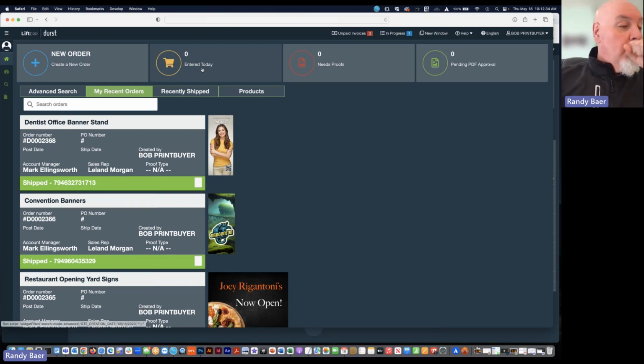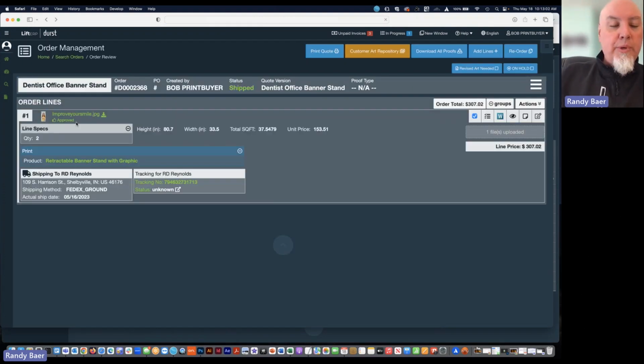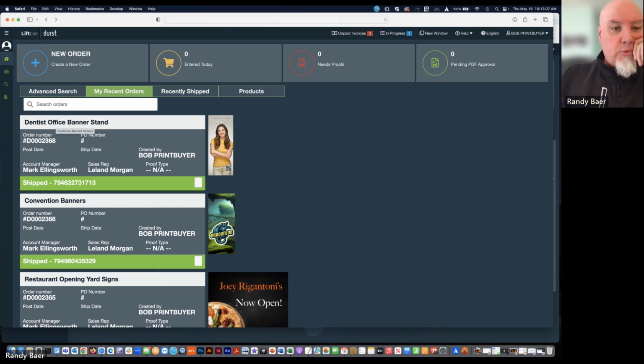But they would see if it was something they had entered, or if it was something that someone else had entered. If there's something where we're working on proofing, we're going to touch on that as well. They would see what is being worked on at the shop that is needing proofs, and also if they have anything that is pending approval. So let's take a look. Let's drill down. Let's actually look at this job. You can see, actually, before we even drill into that, before we even click on this, we see what the job number is.